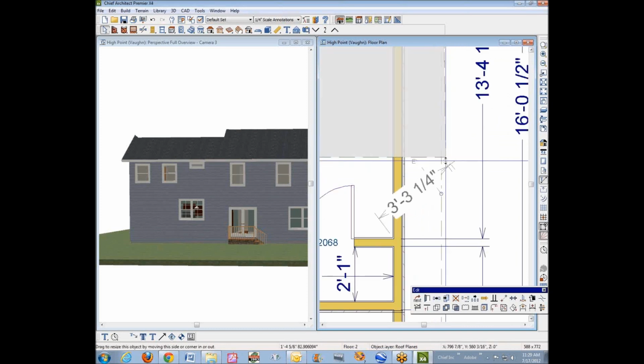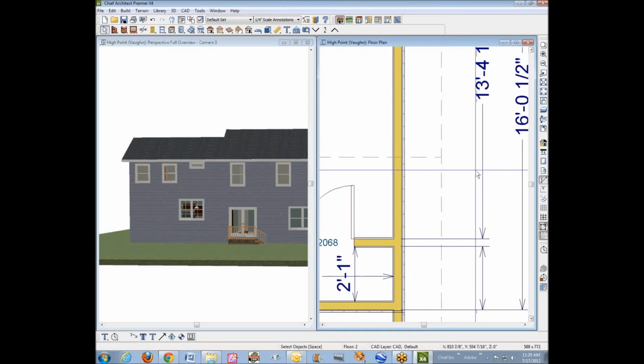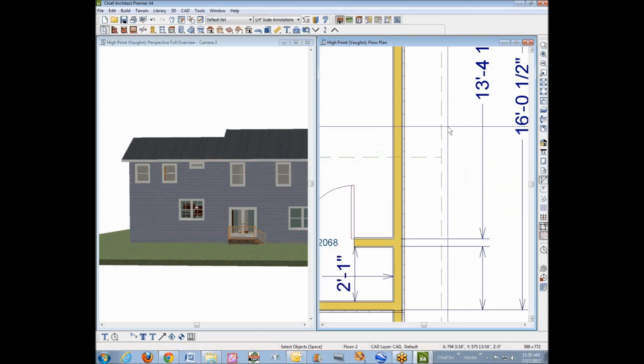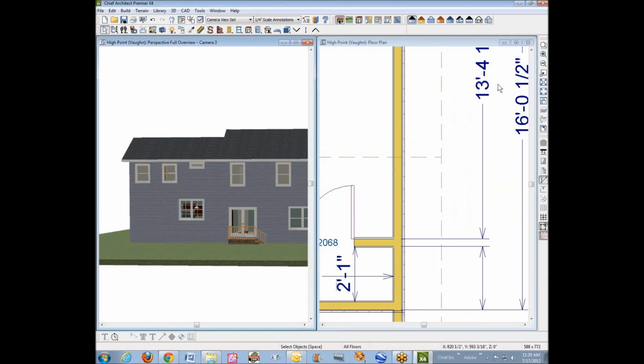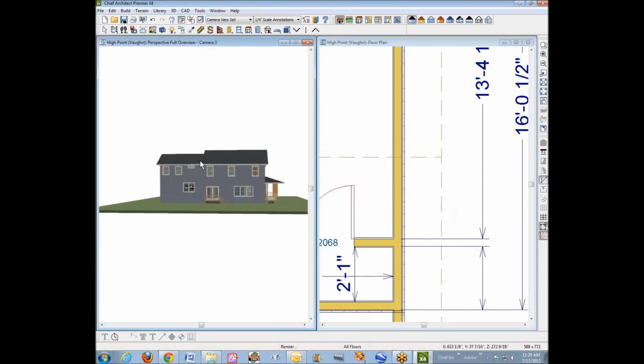Yeah, we just need to get rid of that. I think that's all there is to that. I don't remember what the overhang is, but, well, 18, that's all right. Okay, this is beginning to look a little bit more like your elevations. That looks like the rear elevation.